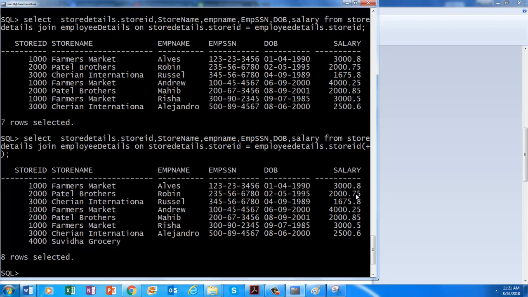What do you see? The first table, everything is done. Should I proceed? What is the table on the left? Store details. So it is bringing common, uncommon, everything from the left table. But on the right table, what? All the employee information is from the right table.